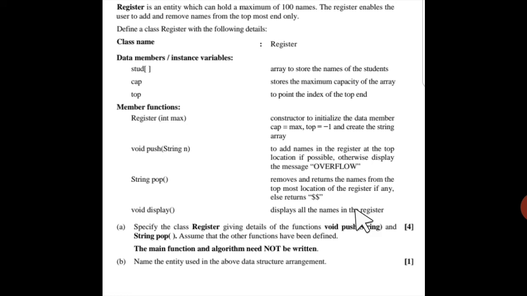Okay, now in the program they are asking to specify the class register, giving the details of the function void push, with string as the parameter, and string pop, the second function. Assume that the other functions have been defined. So only two functions you are supposed to write within the class. The main function and algorithm need not be written.